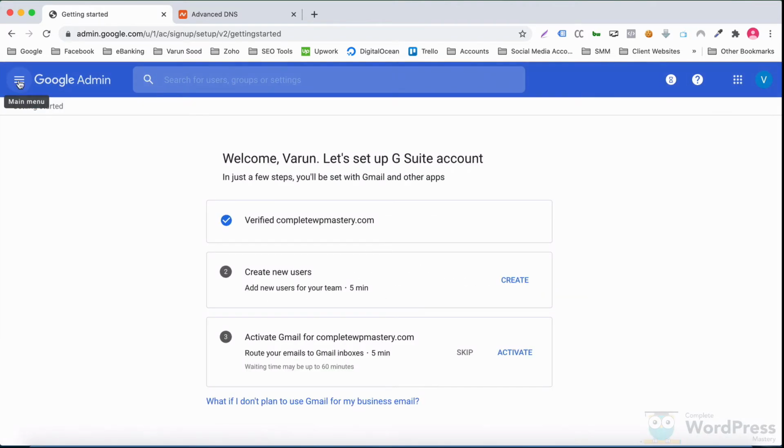Now is the time to activate Gmail for our domain. After that is activated, all emails sent to our newly created email address will be routed to Gmail, and we would be able to access our email within Gmail's interface. Let's start the activation process.